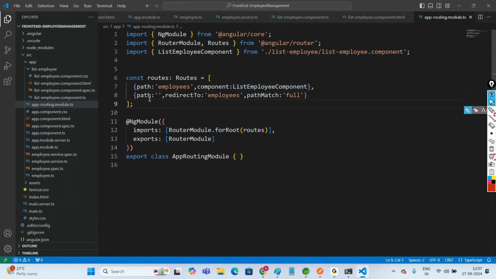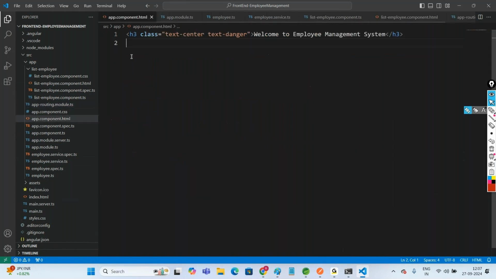So if the path is empty, we need to redirect to employees, and in component we have to say list employee component. Then in order to make this routing work, we need to add an element in the file app.component.html. Here we need to add an element called router outlet to make our routing work. So this element we need to add. Now this completes our code.